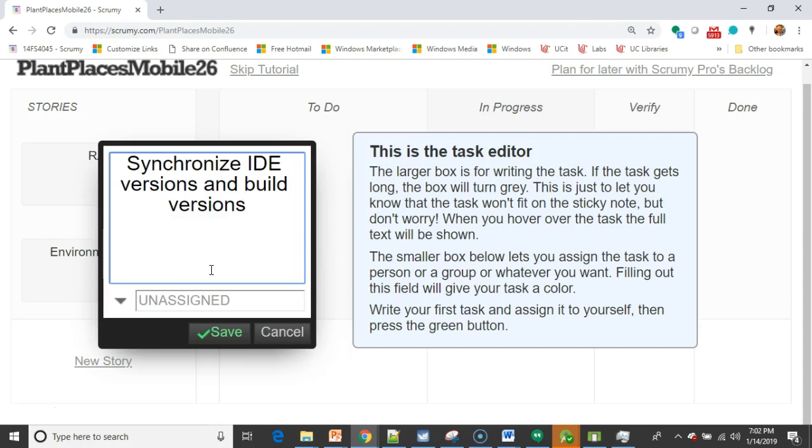In other words, if you have a team of 3, you should not have 3 people independently starting a new project. If so, it will be very difficult to merge. It's better to have one person start the project, commit, push, and then everybody else clone, so we're all starting from the same point. So synchronize IDE and build versions.